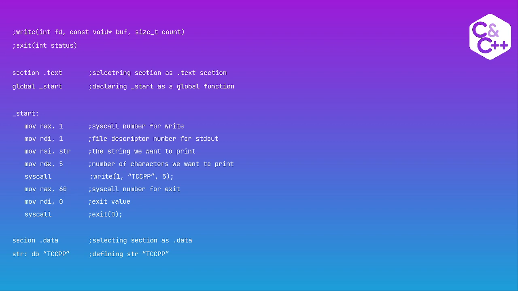And then we basically do the syscall instruction like this, exactly like this. This will write TCCPP to stdout, which is the console. We'll probably go to the console if you don't pipe anything. And then we're going to exit. So we're going to move 60 to RAX, and that's the syscall number for exit. And we're going to move 0 to RDI as our exit number. And then we're just going to syscall and terminate our program.